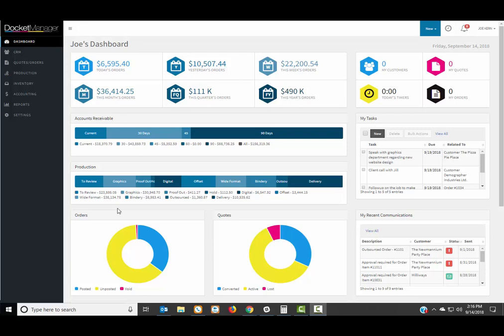Down the right-hand side are a lot of communication tools. So there is a built-in task manager, and on this dashboard you can see all of the most recent tasks that are assigned to you. And tasks can be anything from a follow-up on a quote to when an estimate is due, or even a production task geared to a specific job. They can be assigned to individuals throughout the shop, and due dates can be set with those tasks.